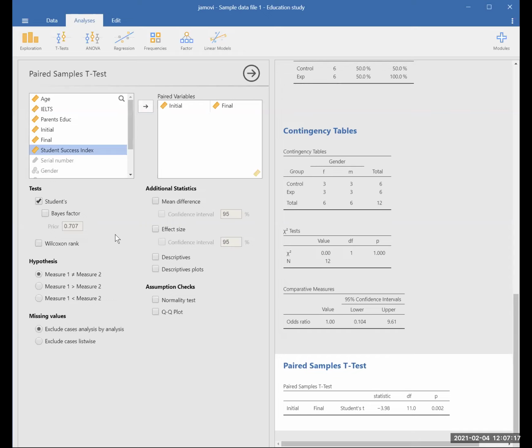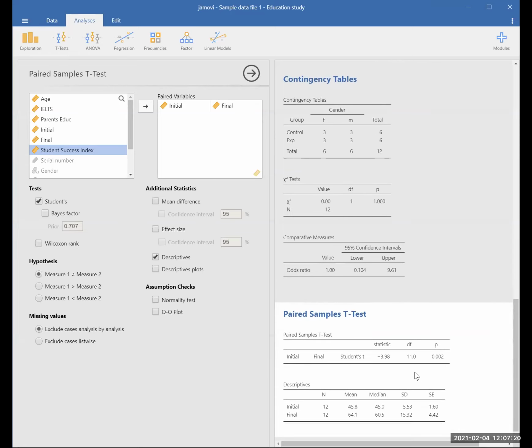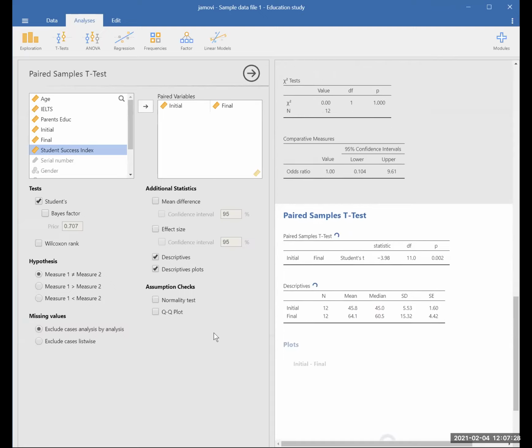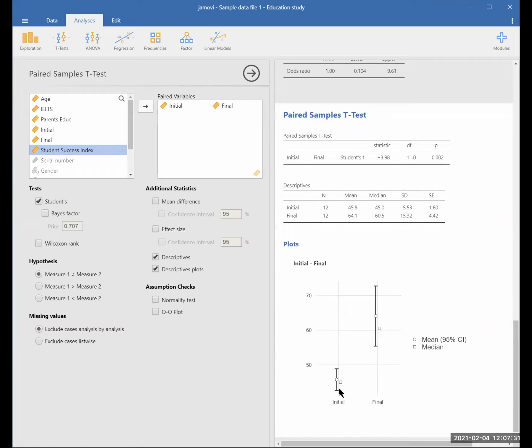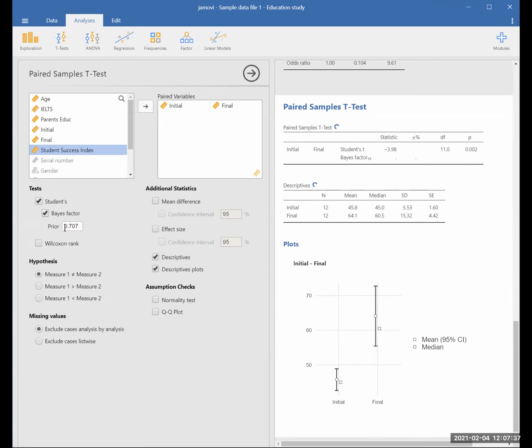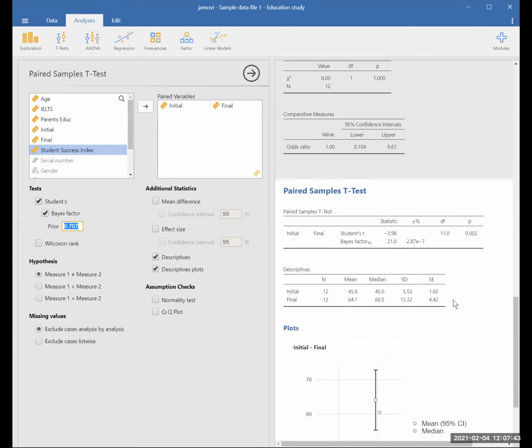And we can look at the descriptives. It shows that the mean score in the initial was 45, whereas in the final was 64. So that is a difference, and you can plot it and see, yeah, there's an obvious difference here. You can calculate the Bayes factor using a prior probability, so you need to give a prior probability. Here you have a Bayes factor of 21, which is, as we discussed, far greater than 3 and indicates a significant change from the initial to the data observed.